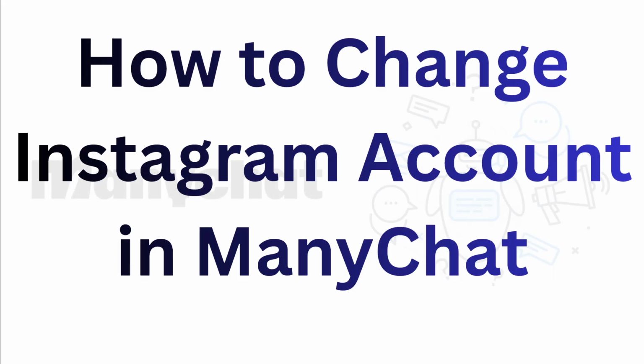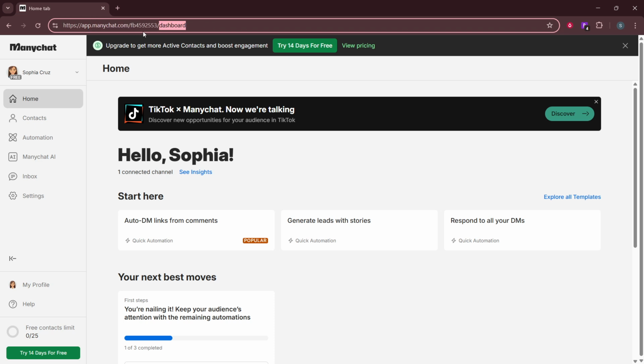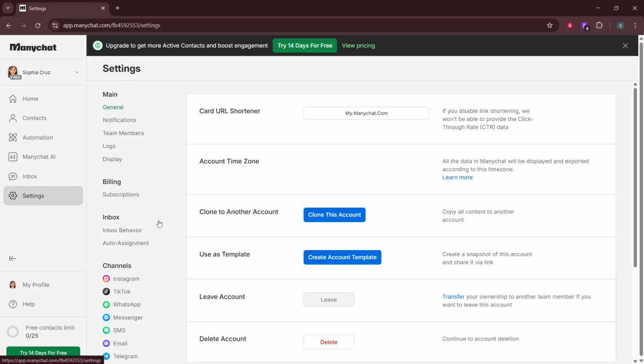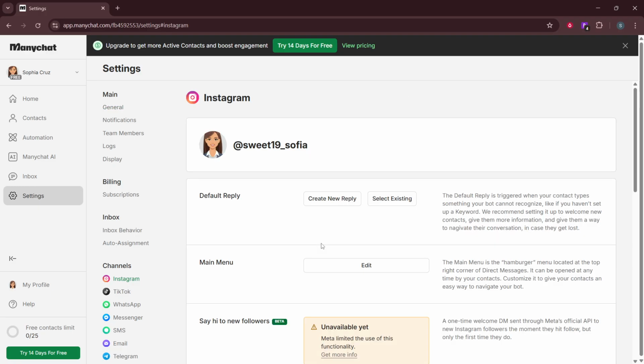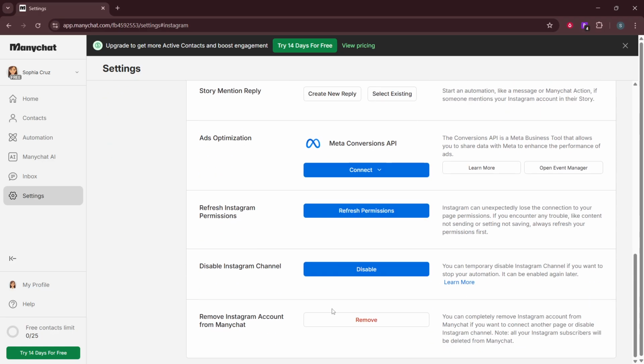Start by logging in to ManyChat and opening your dashboard. From there, look to the left-hand sidebar and click Settings. In the Settings menu, choose Instagram to access your Instagram channel configuration. Scroll down until you see the option labeled Remove Instagram Account. Click Remove and you'll be asked to confirm. Type the word Remove in all caps, then click Confirm.